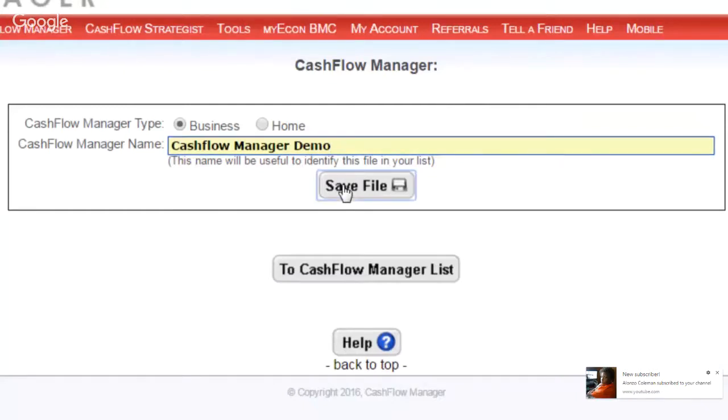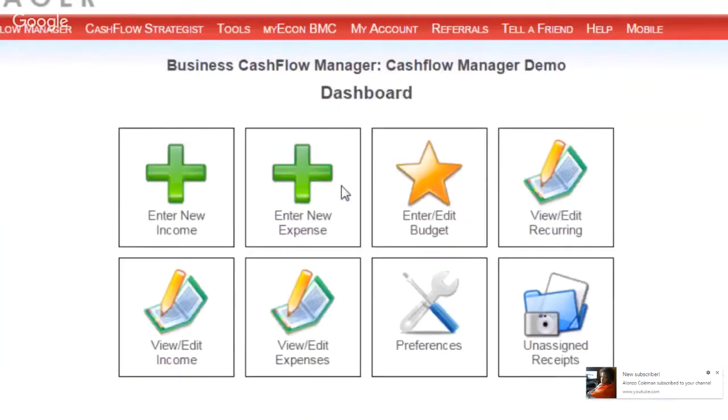So we're going to click Save File. Once we save that file, we're going to be taken to the cash flow manager dashboard. The first thing that we want to do is enter in business expenses. The first business expense that you should have is the cost of actually entering into the myEcon business, the cost to get into the business.